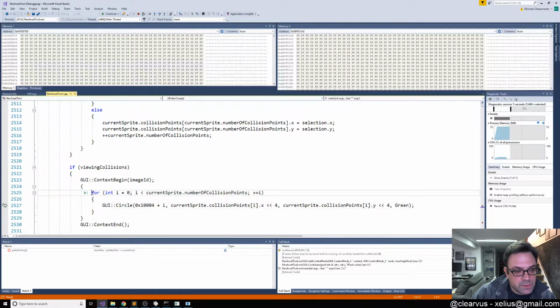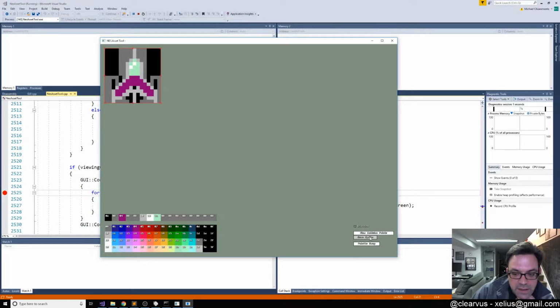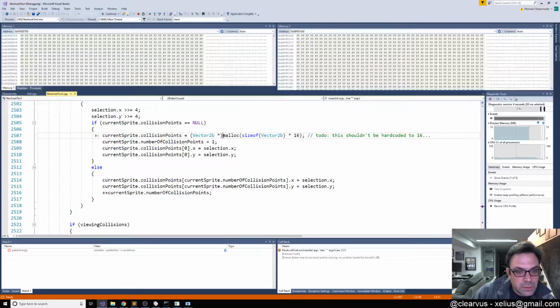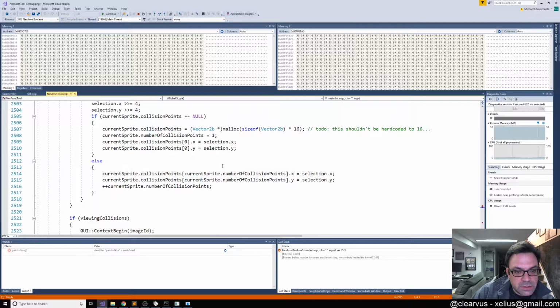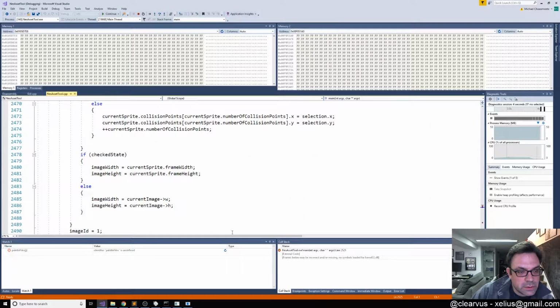Is it 51 to start out with? Let's take a look. Is it just something that got uninitialized and saved? View collision points, number of collision points, 2. So there are 2. And then there's 3. And then there's 4. So is it going into either of those? No. What is adding?